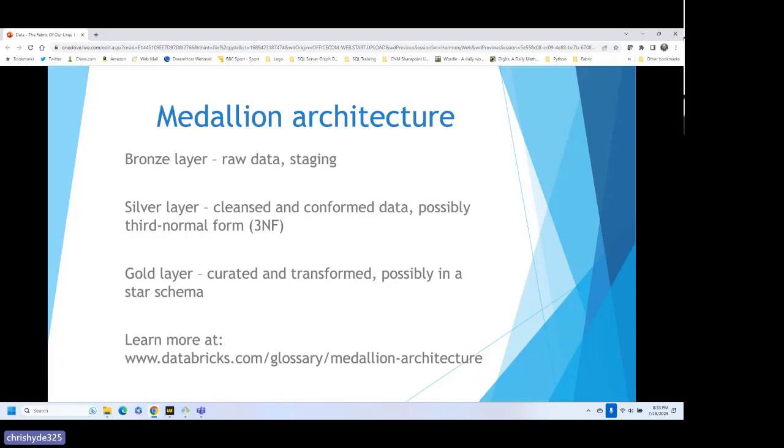That's bronze. Then in the silver layer, we're starting to cleanse it, conform it, deal with missing data a little. We might be restructuring it into third normal form, putting the relationships between the tables in the silver layer together. And then the gold layer is a final analytical layer. It's fully curated, fully transformed. It's most likely in a star schema, so modeled into facts and dimensions. And there's a link to an article here where you can learn a little more about that.